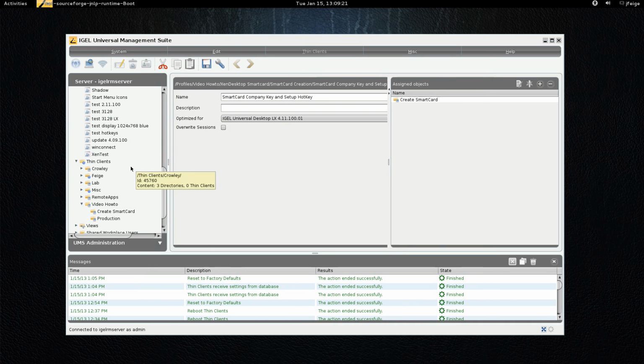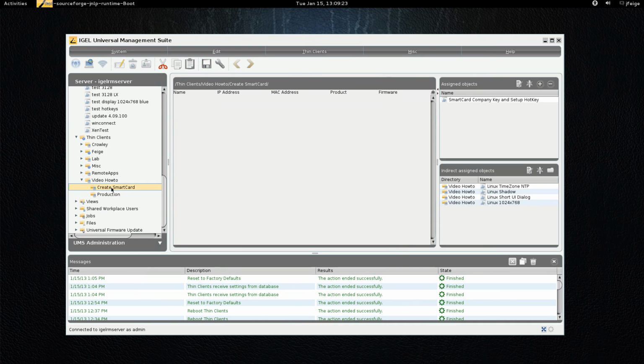Okay, and down here in the thin clients tree, I've created a couple of folders just to make this how-to. The Create Smart Card folder has the company key and setup hotkey profile assigned to it. It has a couple other things down here that I have just so I can shadow the device. And then the production folder has the kiosk mode and smart card login profiles assigned to it.